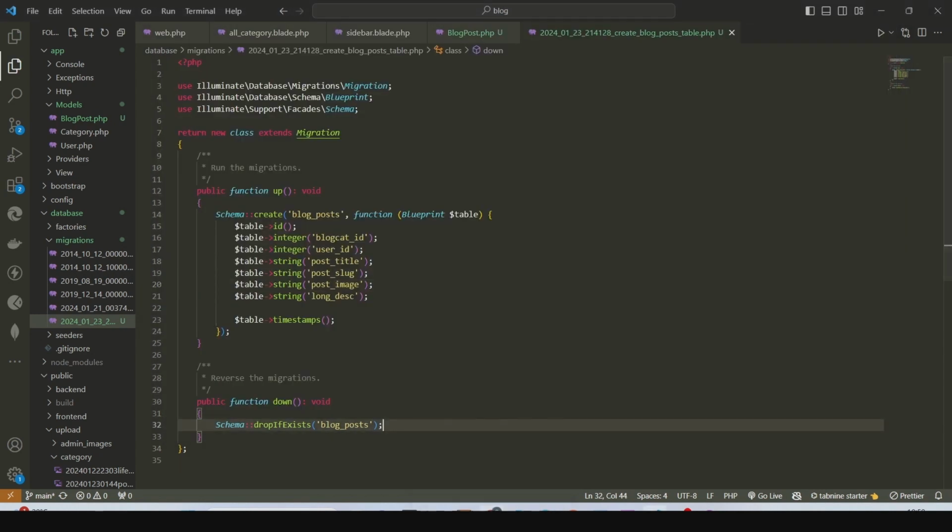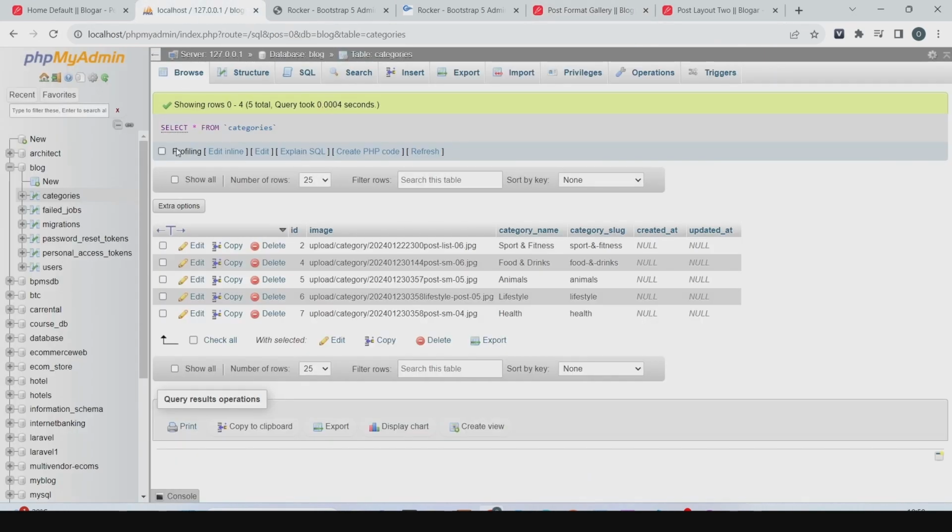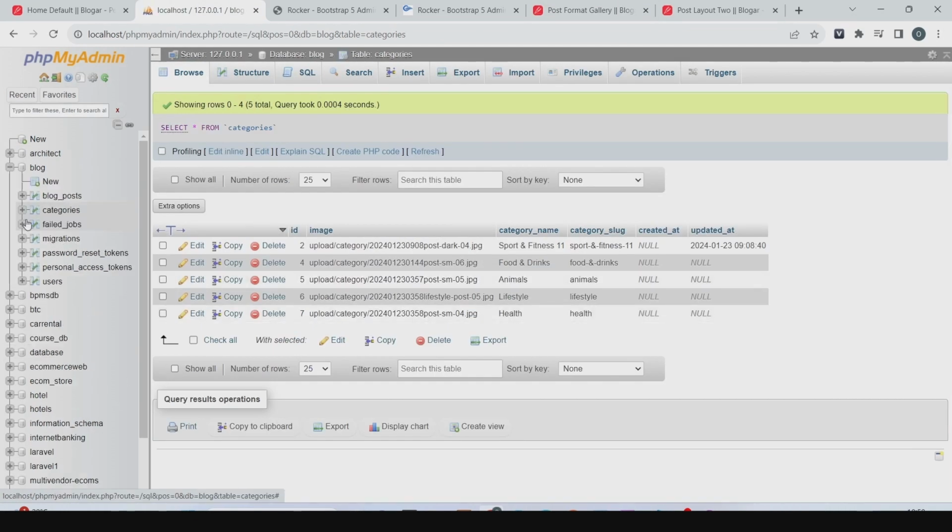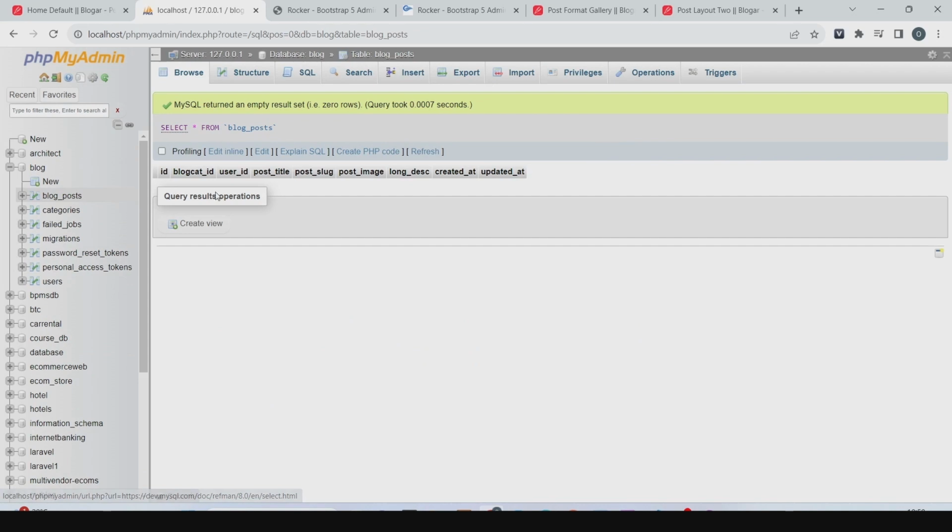Now let's go to our browser and check it out. Go to your localhost. If you reload, as soon as you reload, inside your blog, you can see your blog post here. And you can see we have our blog cat ID, our user ID, post title, post slug, our post image, and our long description. So these are all the details we'll be needing.